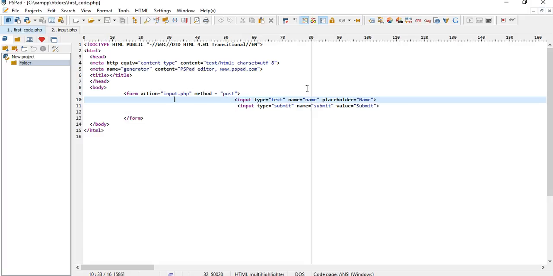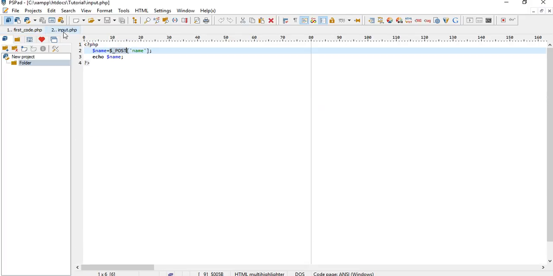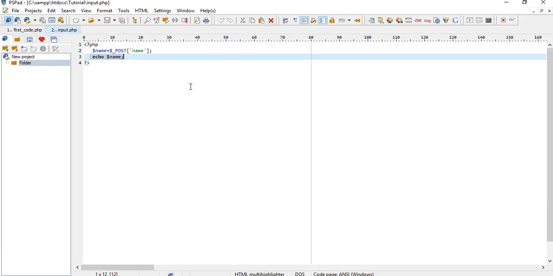Now it will send all the data to this file, this PHP. This is PHP code. Now I will explain one by one each of them. The first I will explain is echo. Echo is nothing but just to print. For example, in C we have printf, in C++ we have cout, in Java we have System.out.println.